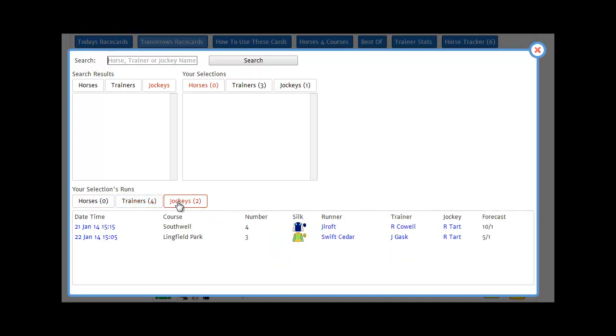I can see that I have 4 trainers entries and 2 jockey entries. If I click jockeys, it shows me the 2 jockeys, which in actual fact are Robert Tart, who had a runner today and has a runner tomorrow. Let's have a look at the search box.